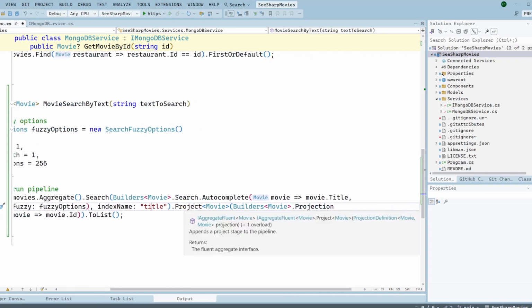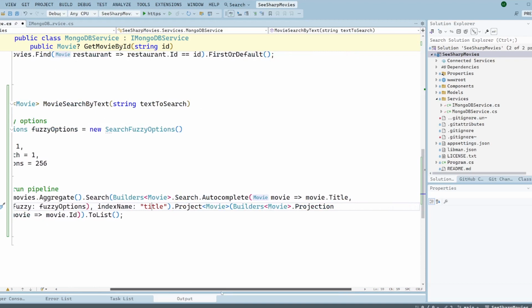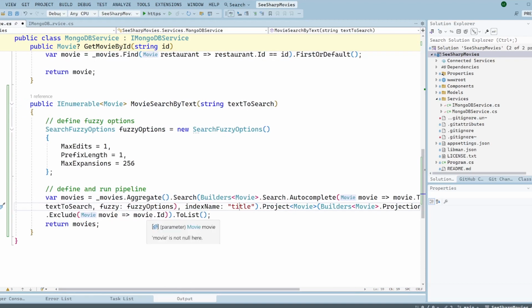Then we're saying that we want to grab the movie, but we want to exclude the movie ID because the _ID field we don't need. So there's no point bringing it back. And then cast that to a list and return that list. Nice.